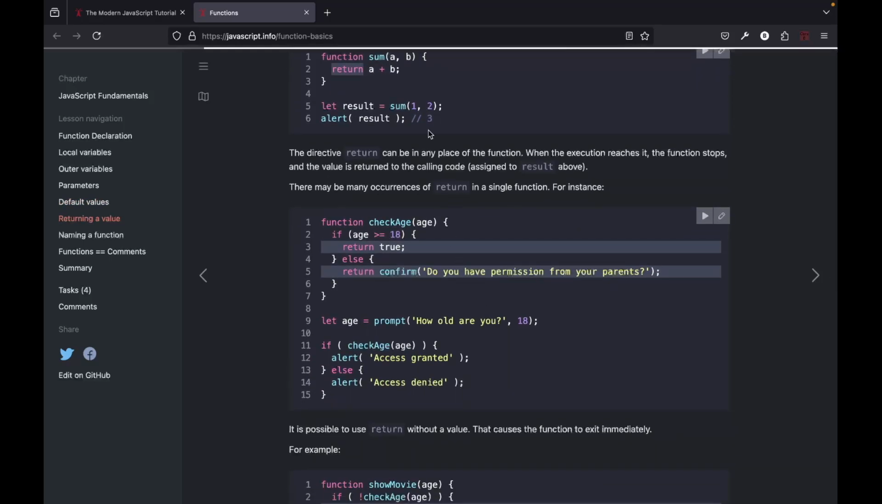The directive can be in any place of the function. One thing to keep in mind is when you return, it's kind of like a break in those for loops from the video before, but it breaks out of that function, so the function stops running. So here we're checking an age. We're checking to see if they're 18 or over. If they are, we return true. So if that happens, the code stops right here and it just breaks out of this function. This stuff will never run. Now, if this isn't true, then we'll get this else to run.